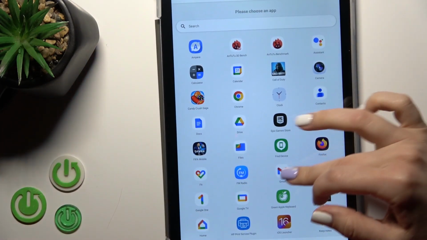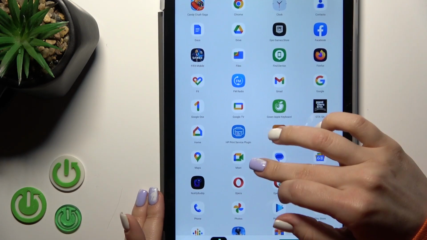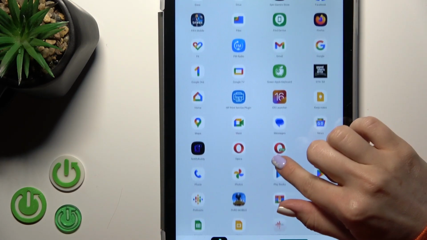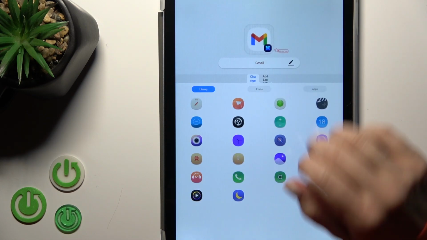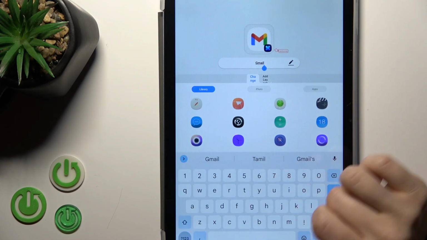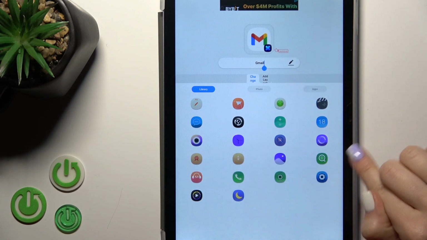Okay, now we'll see here all of the applications on our device whose icons we can change. For example, let's change the Gmail application icon. You could rename it if you want to do that. Just click here on this edit icon.